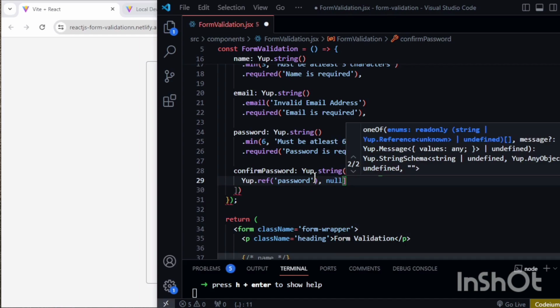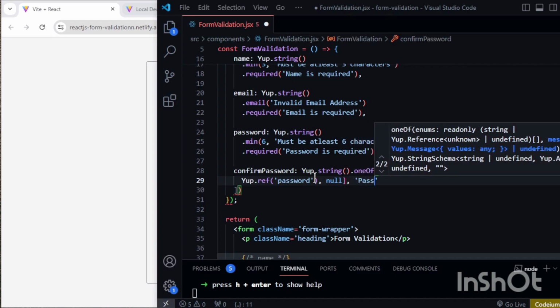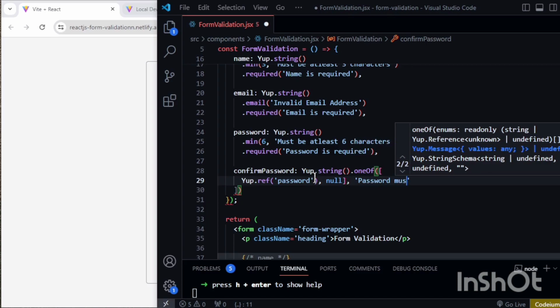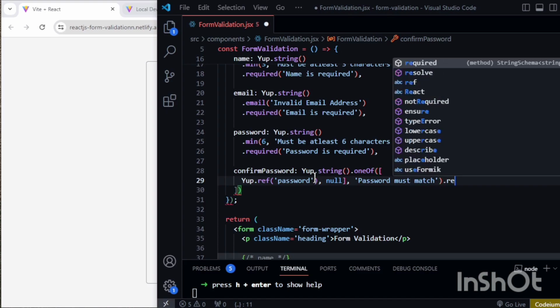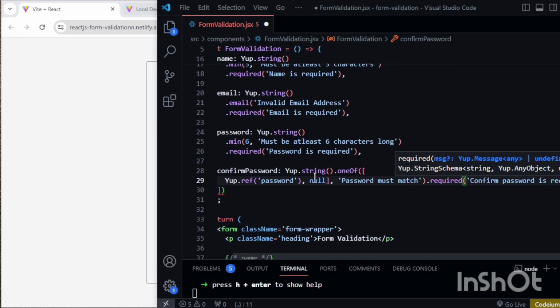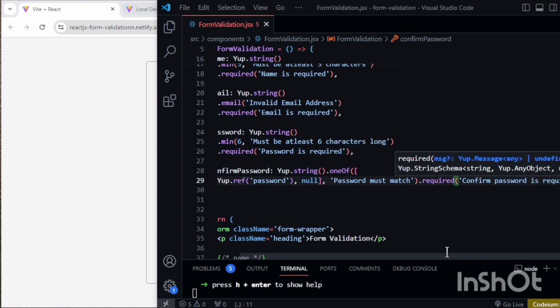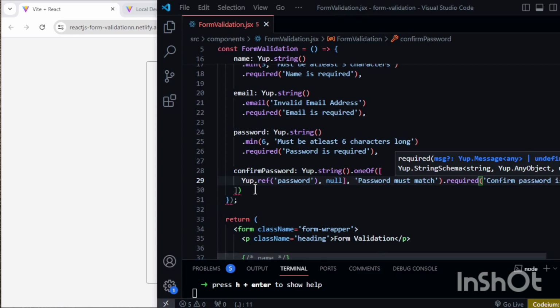Okay, so I'll close that, and if it doesn't match, if the password doesn't match, then say password must match. Cool. Now I'll close this, and it is a required field, right? So I'll say required, and I'll say confirm password is required. Cool.